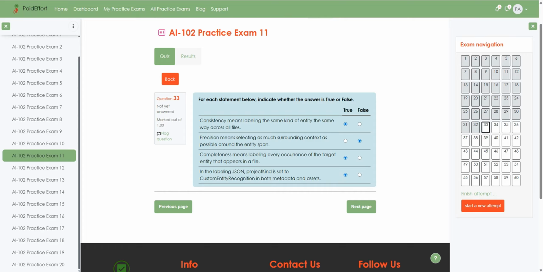Now let us break it down clearly. We begin with consistency. Consistent labeling ensures the model sees uniform examples across the dataset. Therefore, entities of the same type are always labeled in the same way. Next, the second statement is false. Precision requires selecting only the exact entity span. As a result, including surrounding words or punctuation reduces precision rather than improving it.